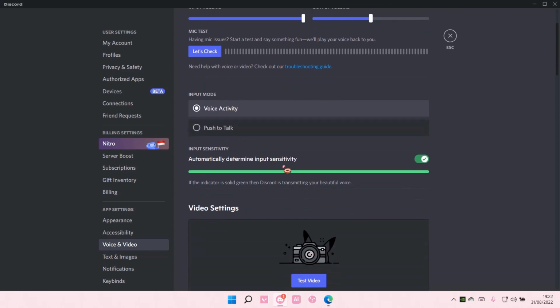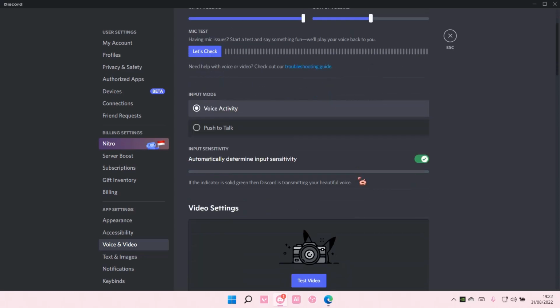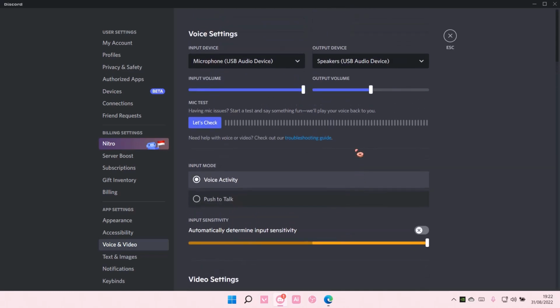And for instance, if the mic is still having problems, you can turn this off and then adjust the input sensitivity, and hopefully after that your mic will start to work. That's pretty much how you can fix your mic and audio in Discord.